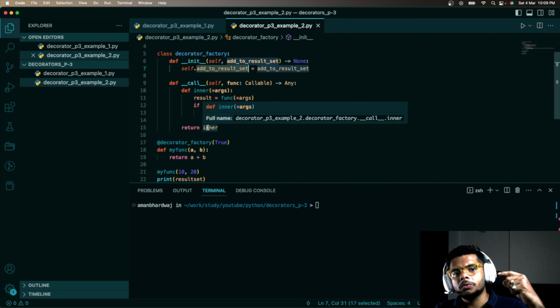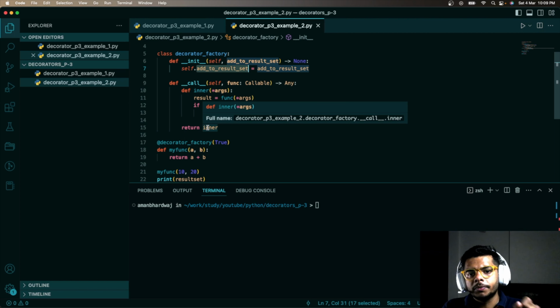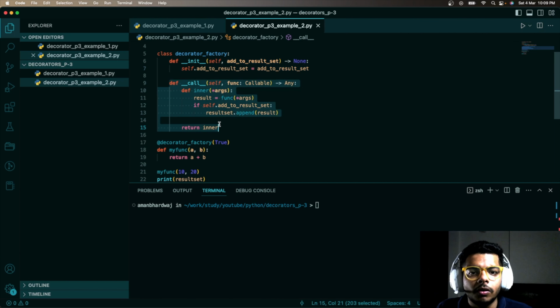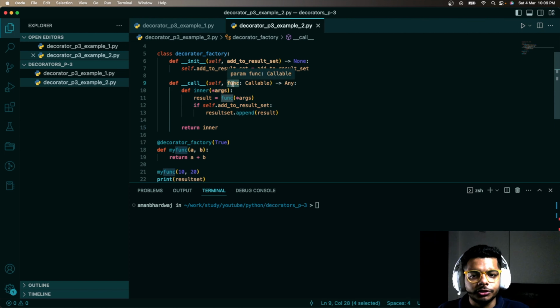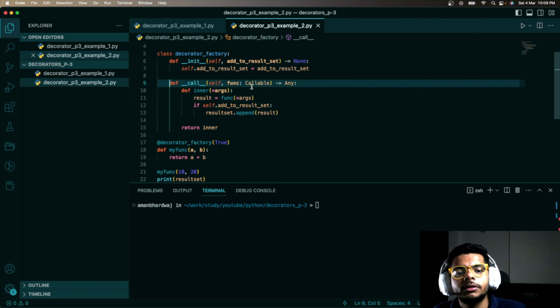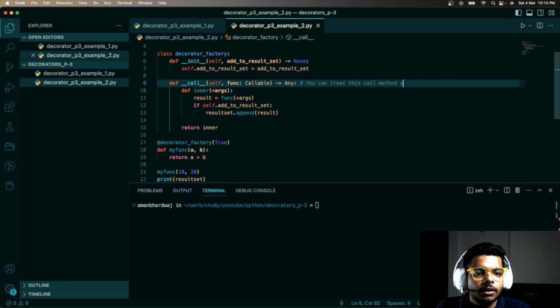Now once that decorator factory is executed, as we have seen in the previous example, it was returning us the actual decorator. Here it will be returning us the decorator factory object. Now when that decorator factory object is invoked, this call method will be executed, and this call method will take our function and return this inner function. So you can think of this call method as the inner decorator function that we used to have till now. You can treat this call method as the decorator function.